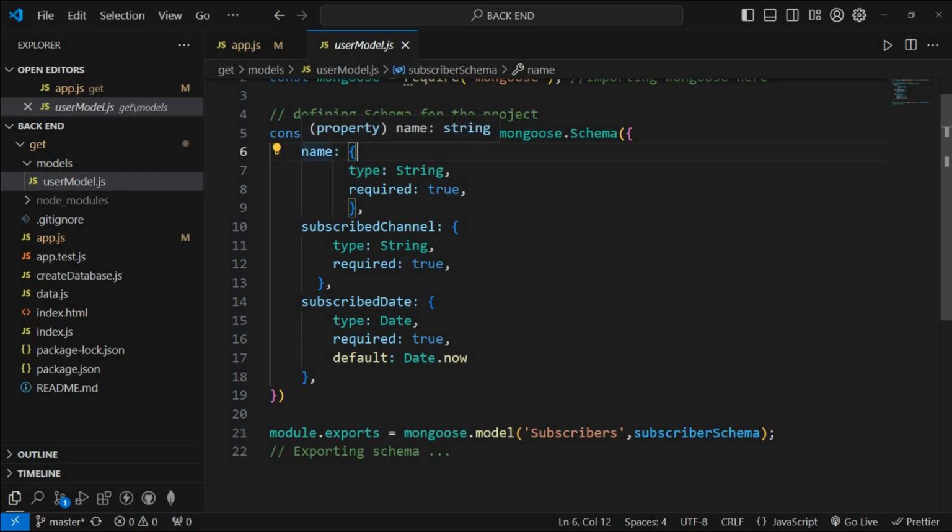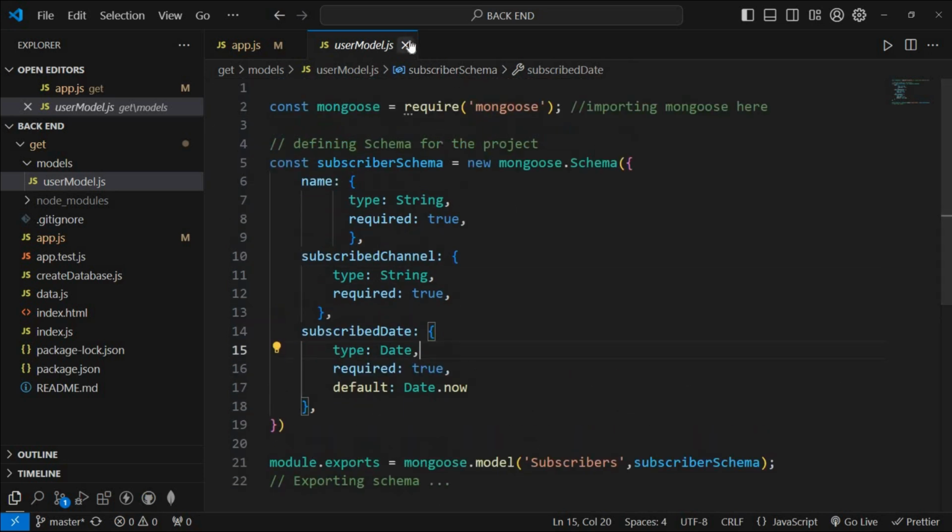What is the first field? The first field is name, the second field is subscribe channel, and the third field is subscribe date. All the fields are required, so I set required to true. The type of name is string, the type of subscribe channel is string, and the type of subscribe date is date. So this is our schema file, and we are exporting it.